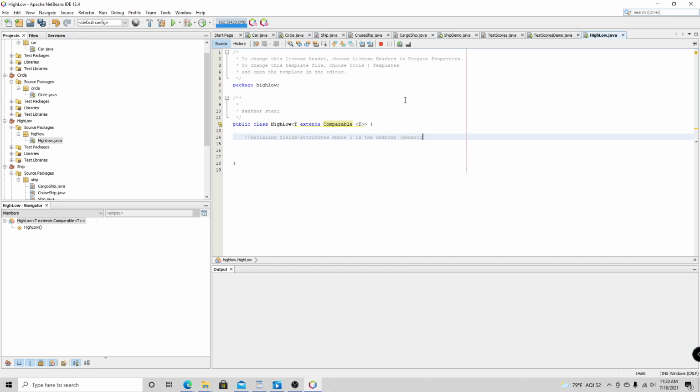So we're declaring a field and attributes where T is an unknown generic type parameter. So how do we do this? Normally we need to declare an array of objects, right? When you create an array of objects, what do we write? Well, we have to know what data type it is.